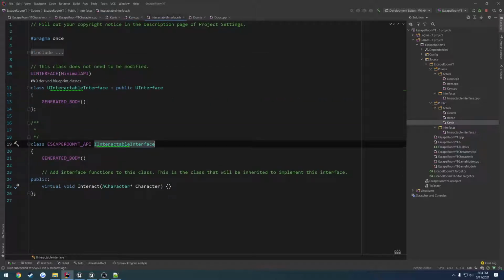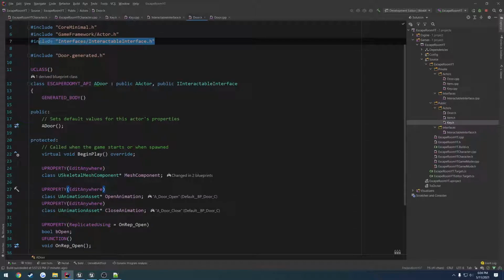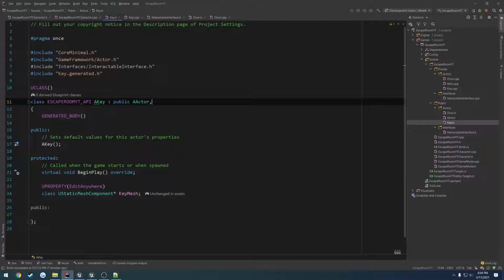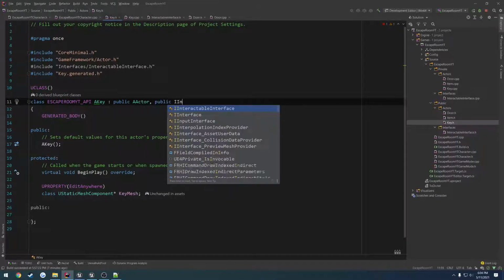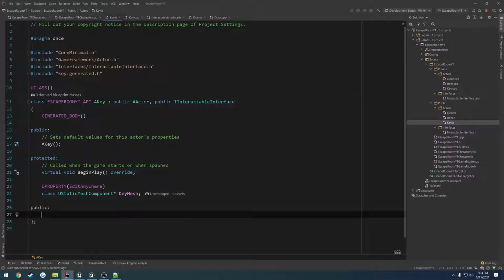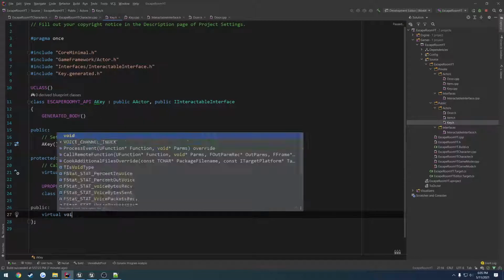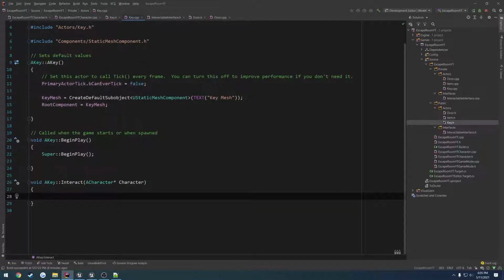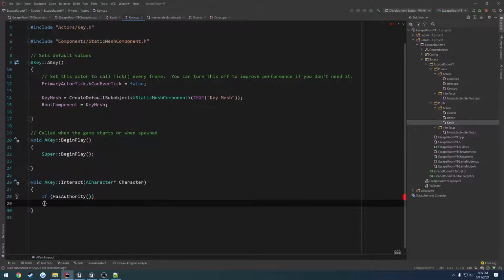So we have our interact interface here, and we want to inherit from this. Let's do that. We can go to our door and copy the include path so we can paste it in. Then let's make it inherit from IInteractableInterface. From here, we can go through and override it. So we're going to do virtual void Interact, create the implementation, and we also want to do an authority check. So if HasAuthority, we want to add it to the character that's getting passed in.